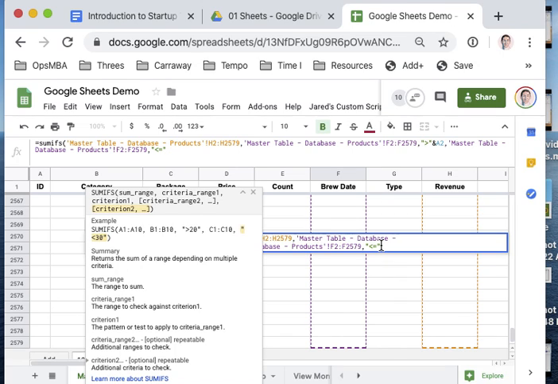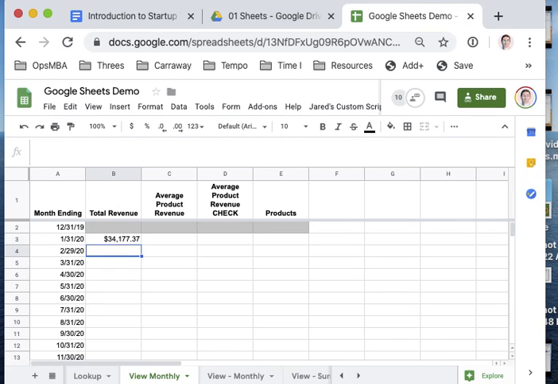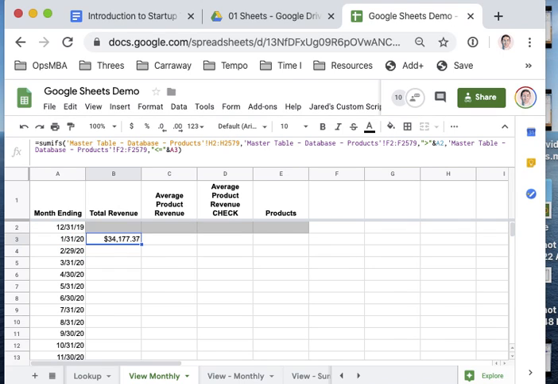And then again, we're going to connect it, so I'm going to type ampersand. I'm going to go to my view monthly, and this time I'm going to either type A3 or click on A3 and press enter. And so now it's giving me just January, because now it's saying, give me everything more than A2 and everything less than or equal to A3.